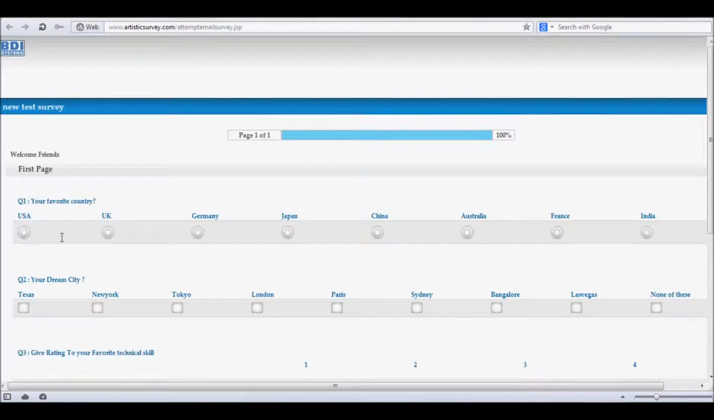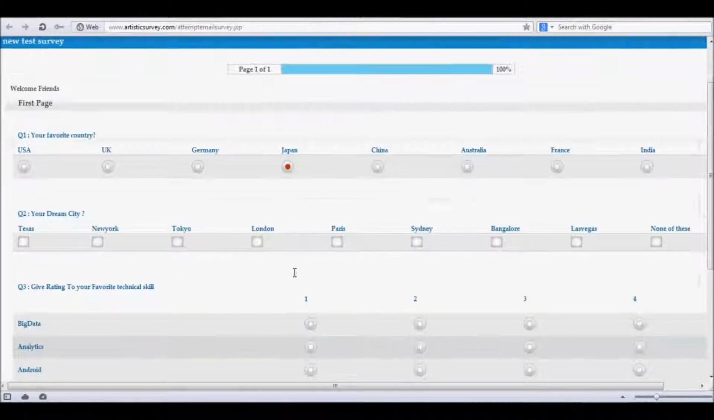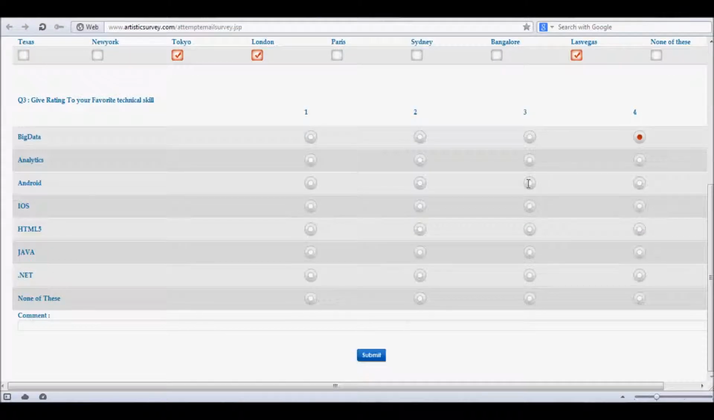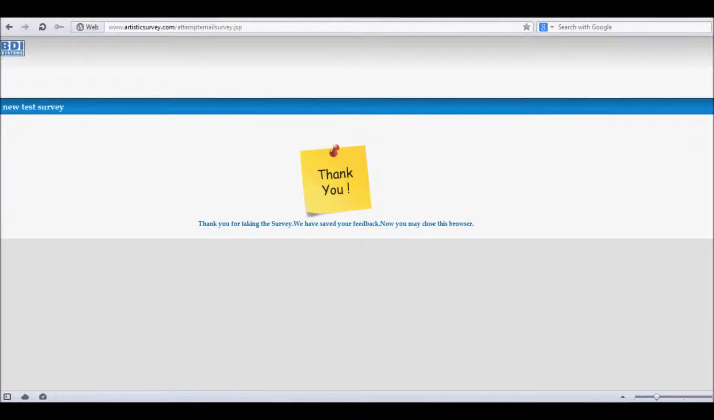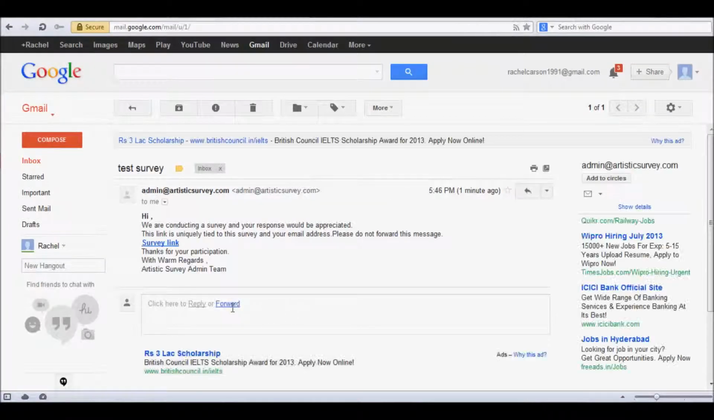In the survey we have 3 types of questions, and all surveys have the same options. In the first question, the user can select his favorite country. In the second question, he can select multiple favorite cities. In the third question, he can give a rating to the given technology according to his likes. After submitting the survey, his response is added to the respective collector.